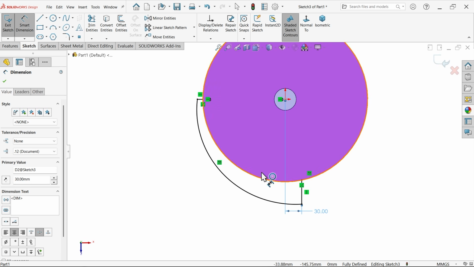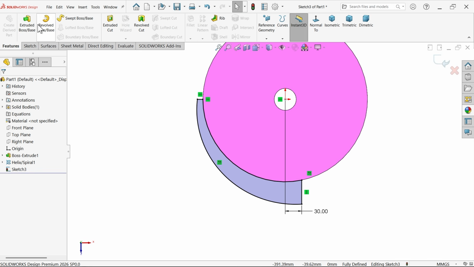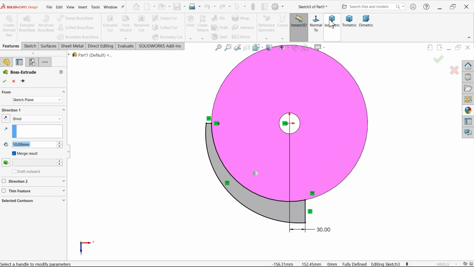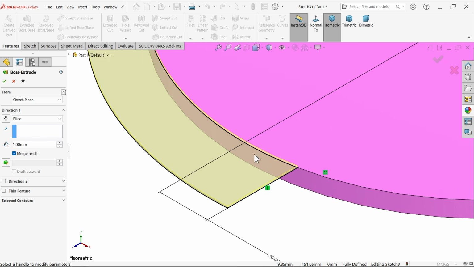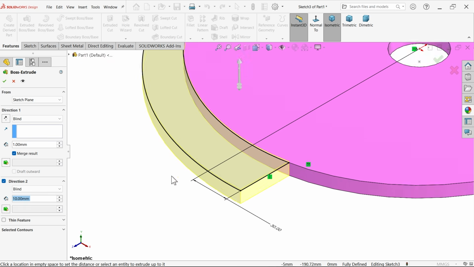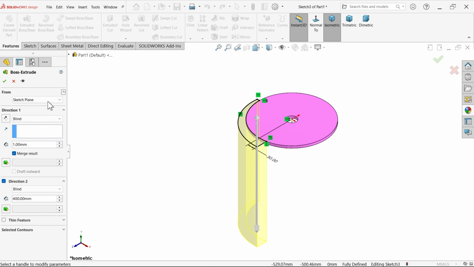Now we have this trim entity, power trim. Press and hold left mouse and drag over, and see, the line is deleted. Only we have this shape. This is the main shape of our chair leg. Apply extruded boss base. Now the total length of chair is 401 millimeter. In one direction 1 millimeter, we already showed in the detail view. So in upper side 1 millimeter, direction 2, bottom side 400 millimeter. So total becomes 401 millimeter.